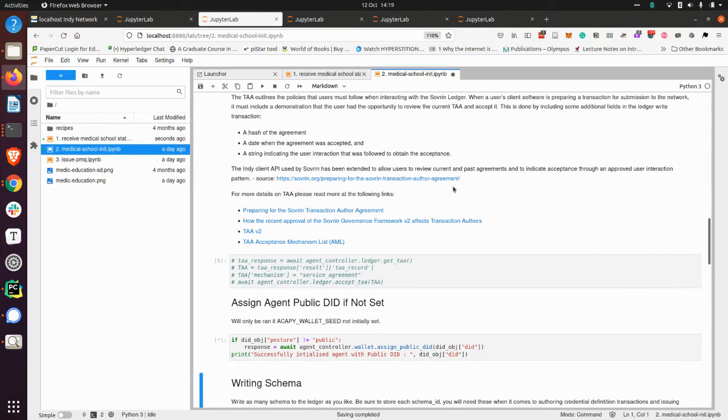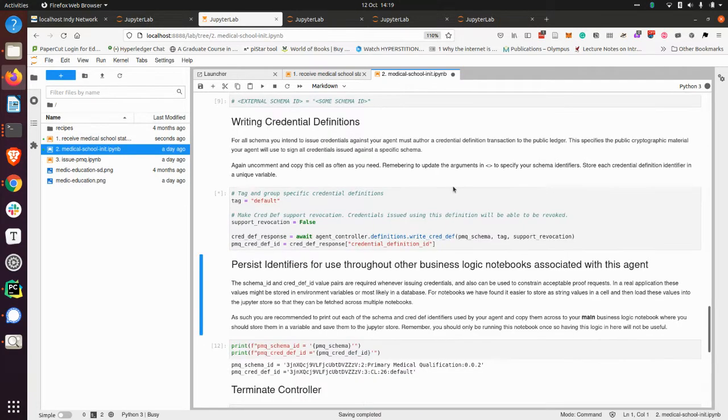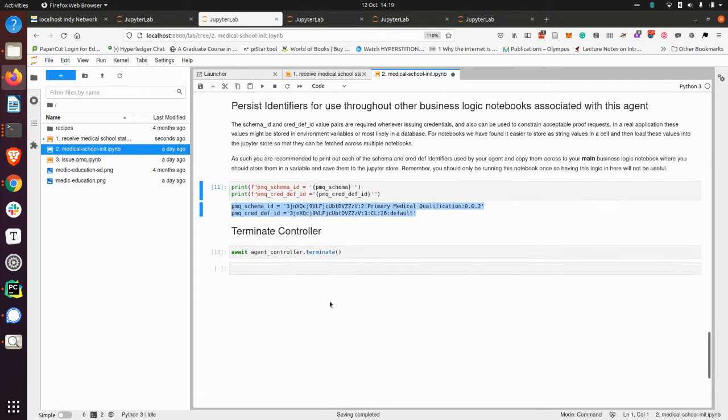We're going to write a schema to the ledger. Maybe in some cases you'd use an external schema, right? Maybe it's not the medical school's job to define what a primary medical qualification looks like. That could be done by some external party, like Education Scotland, for example. So there we go. We're writing this credential definition, taking a little bit of time because we generate the public keys. Got it. That's just this initialization stage done.